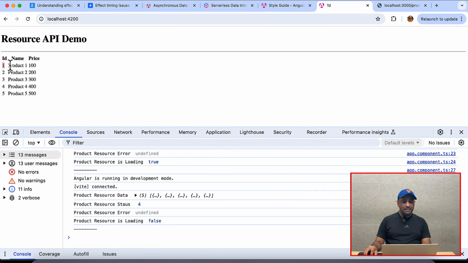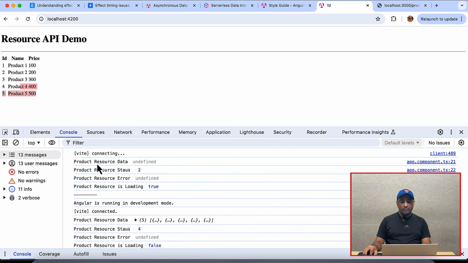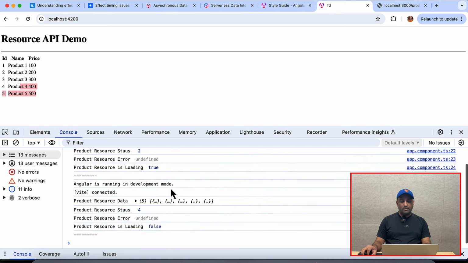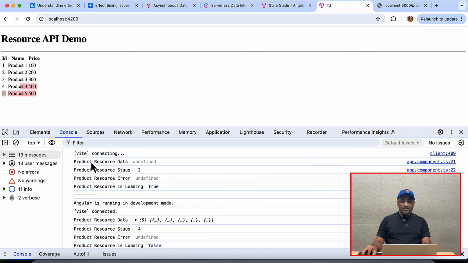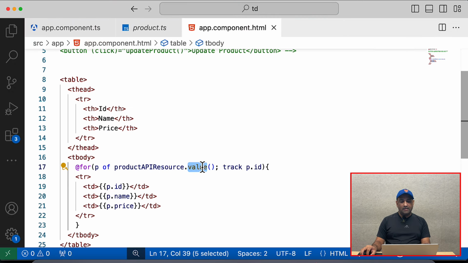Here you see that you are getting this output from the API. Also, if you look here, first your product resource data was undefined, resource status was 2, error was undefined, and loading was true. Once the API call is made, you get resource data in the array, then status is 4, error is undefined, and is resource loading is false. So you can very much use this status, loading property, etc. to make a better UI. And here we are very simply using that dot value on the template to display data.